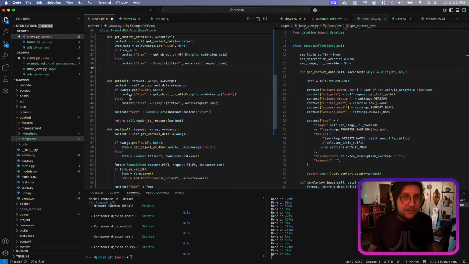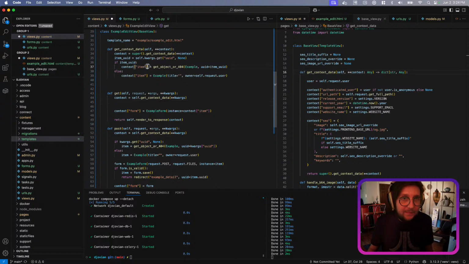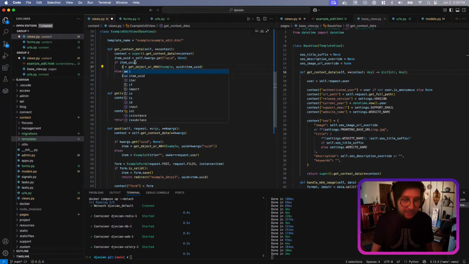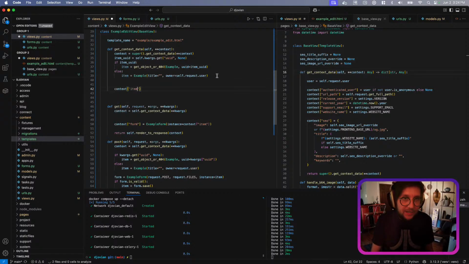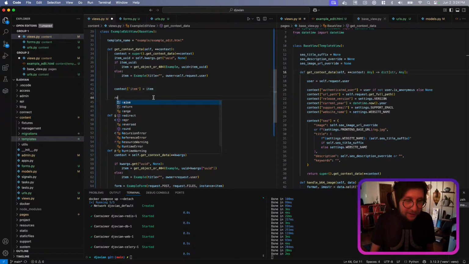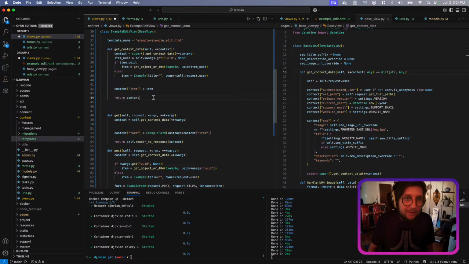Okay, so that kind of solves that, which means I can get rid of this. And in fact, let's actually make this say item in this case. And we'll just make sure at the end we have context of item equaling item. And let's not forget, we need to return our context, because we can write all this, and if we don't actually return anything, nothing will work.